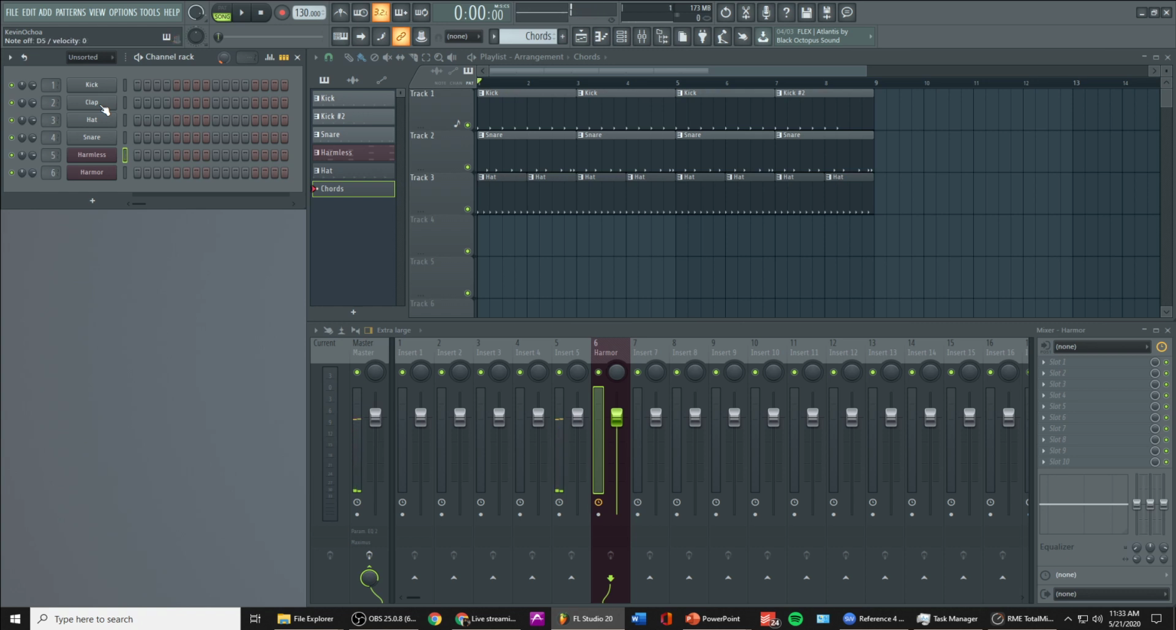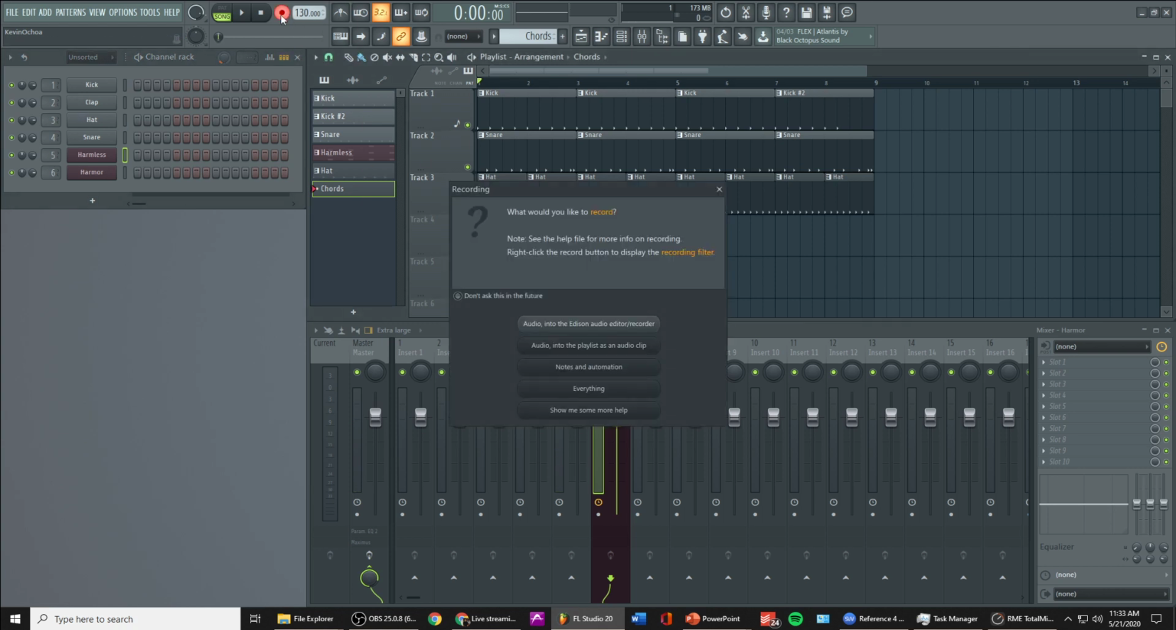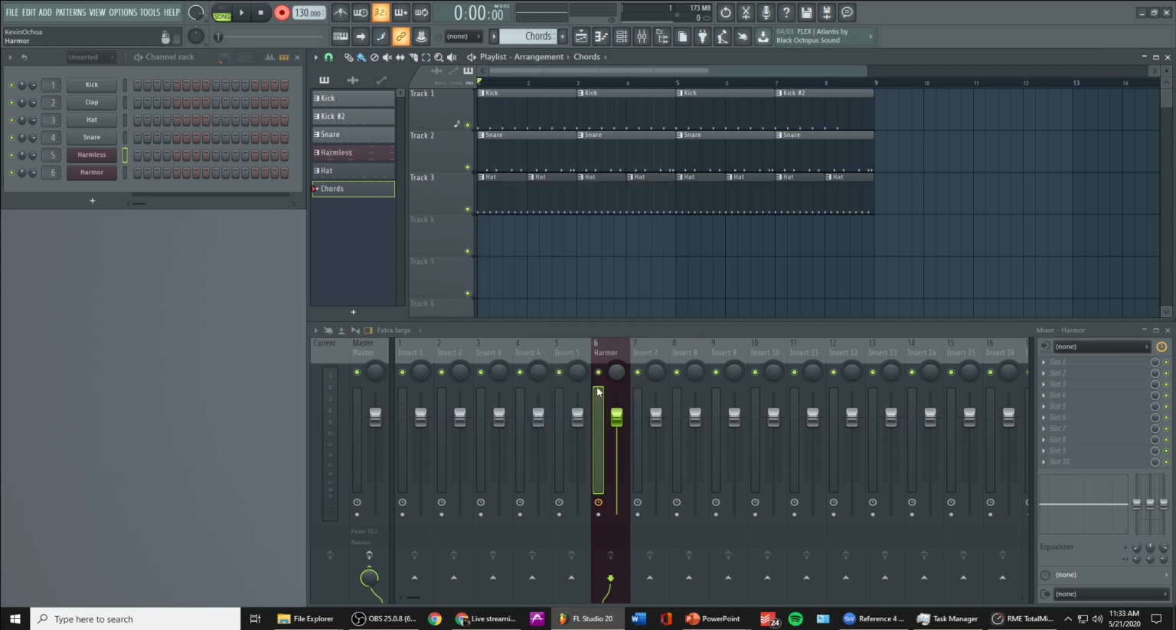Okay. So let's write this down. By recording, I'm going to set it to record as everything. You can tell it to record as audio if you want it to record as audio, which will then open up an Edison audio editor. And I'll explain that next class. But for now, let's just choose everything. So it detects automatically that I'm inputting MIDI information.